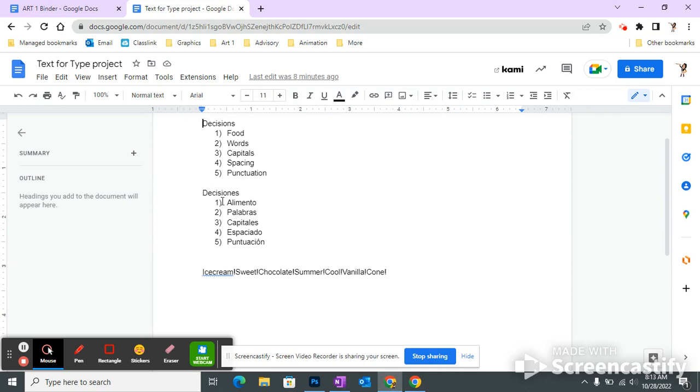I wanted to make this a visual for you. So I decided first on the food that I'm going to use. I'm going to do an ice cream cone. I decided on which words I want to use. You can either repeat the same word over and over again. You can use 2 or 3 words, but I decided to use a few more than that. Your words have to do with your food to be related, and they have to be spelled correctly. So please check for spelling.